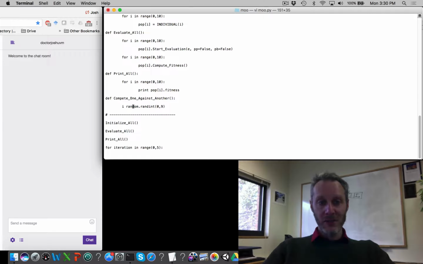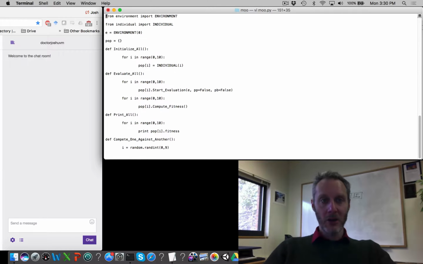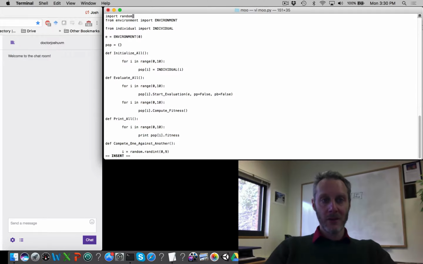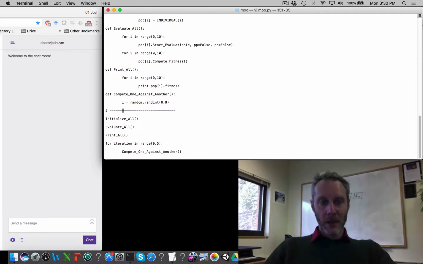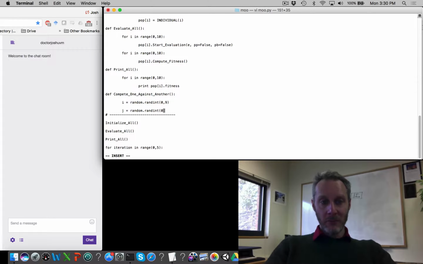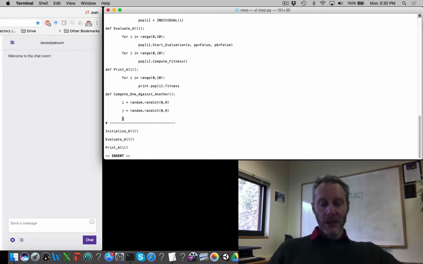We've just made use of this library, so we need to go to the top of our code and import random. We haven't used it yet. And we're then going to pick a jth individual, also at random, from the population. You'll notice here that there is one condition we need to be careful of, which is we can't pit one individual against itself. So we need to make sure that j is not equal to i. So if it is equal to i, pick another individual.